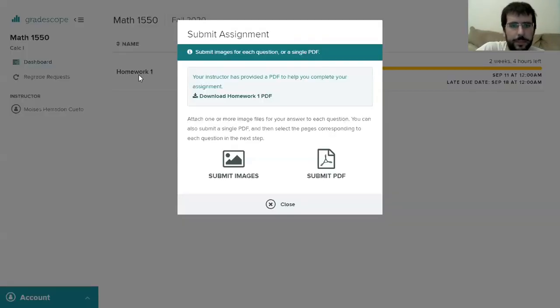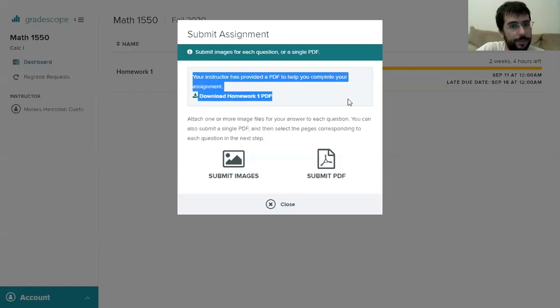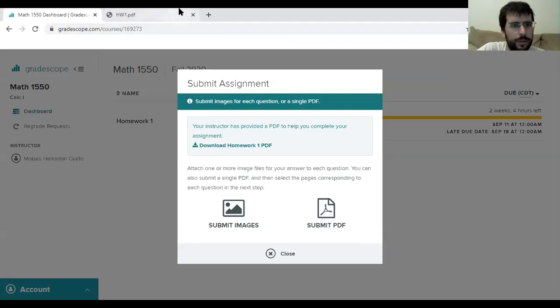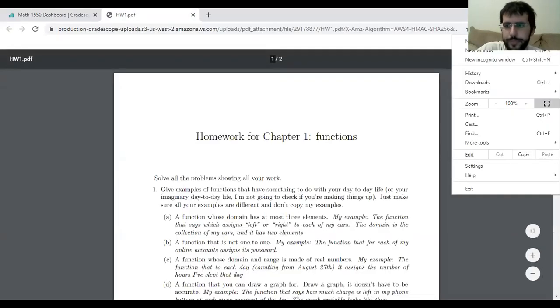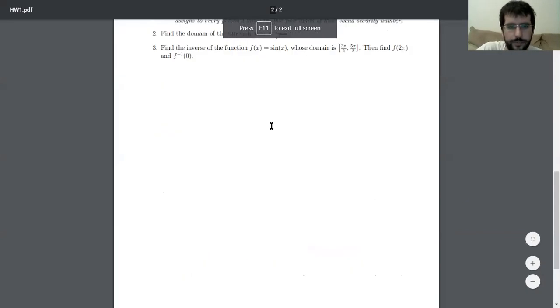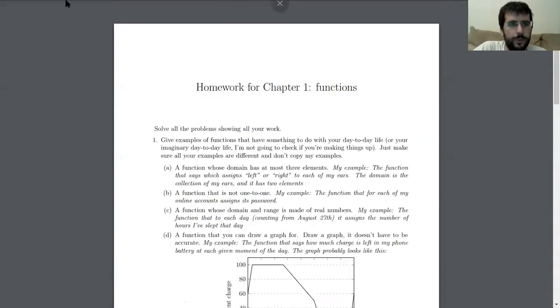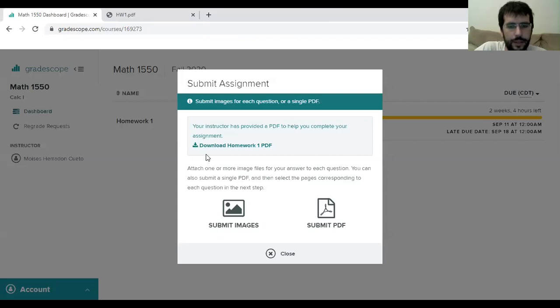It's the first time I see this as a student. So an instructor has provided a PDF to help you complete your assignment. This is the questions, which I'm also going to put on Moodle, but it's probably useful to look at the questions. So here you can see them. You can do whatever you want with them. You see there are 3 questions, and then here is where you submit your answers. I think you can just take pictures of your work with your phone and upload them here.